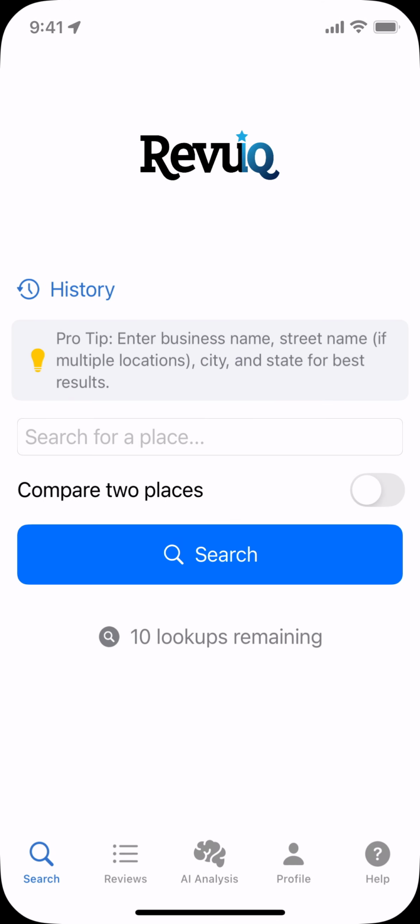Right now, the current version is 1.2. Definitely head over to the App Store and download this and take advantage of your 3 free lookups. I do also plan on releasing this to the Google Play Store. However, right now this is iOS only, so stay tuned for that. And that's going to do it for this video. Thank you guys.